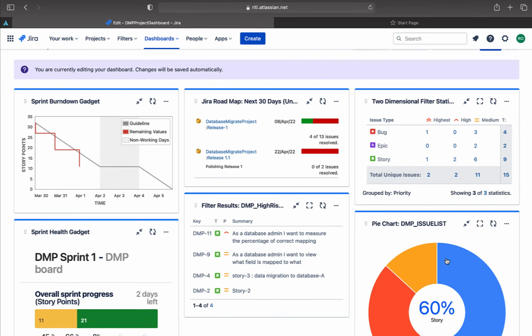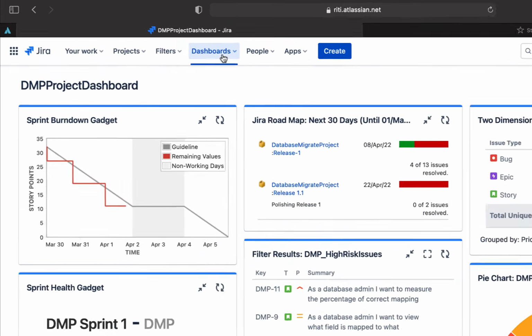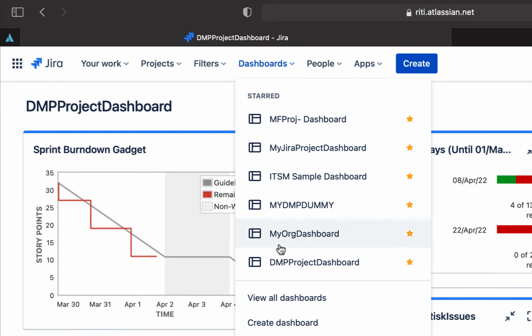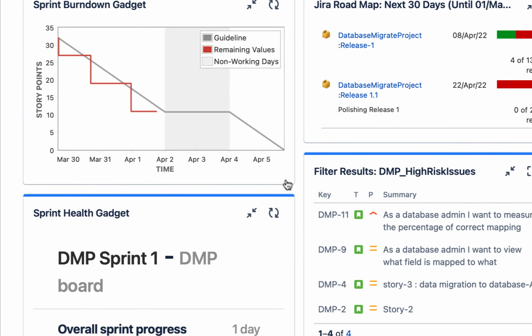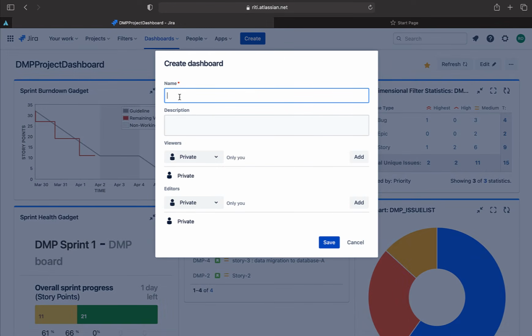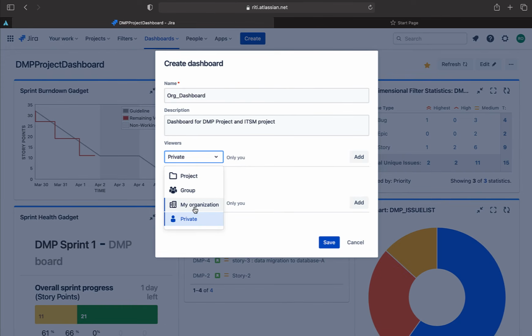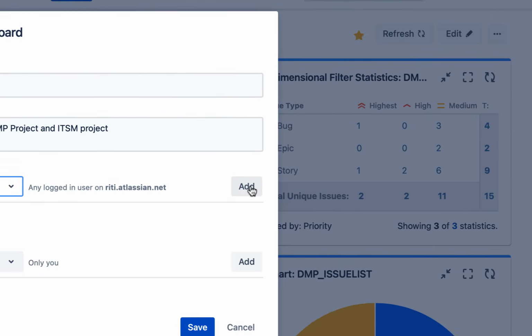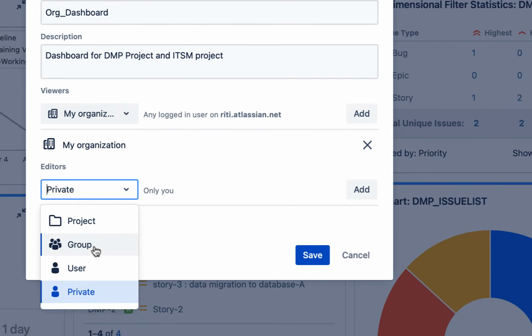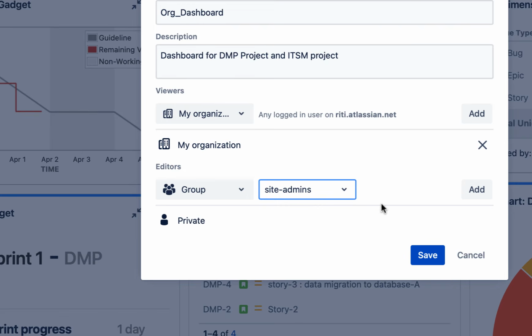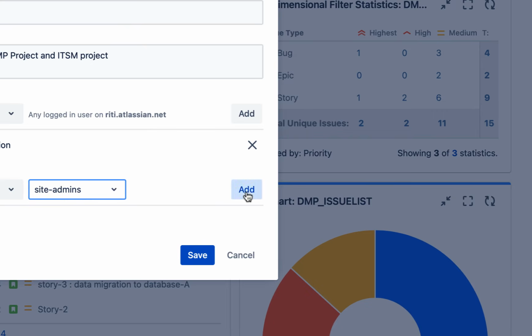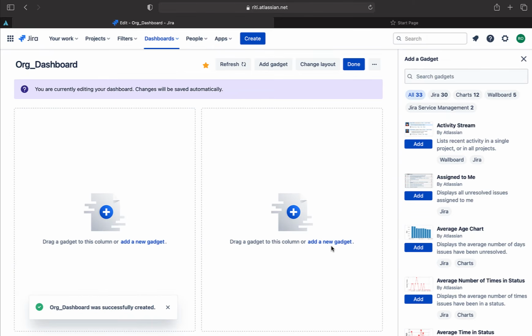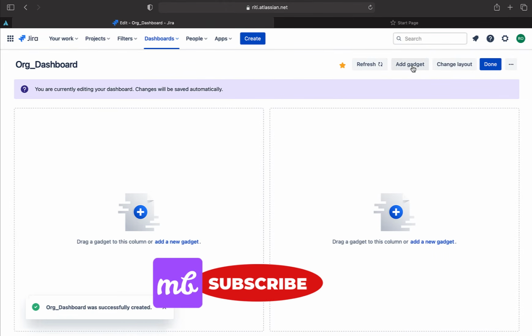For that, I will be creating a new dashboard. From the top menu, we will select Dashboards drop down and I will go directly to create dashboard. Here, give the name of your dashboard. Again, I don't want it to be private. I want all the organization members to be able to access it. So I'll keep it as my organization and add it. And again, I want only admin to edit it. So I will select the group as site admins and click on this add button. Now save it. Again, the space for the dashboard has been created and we can start adding gadgets.